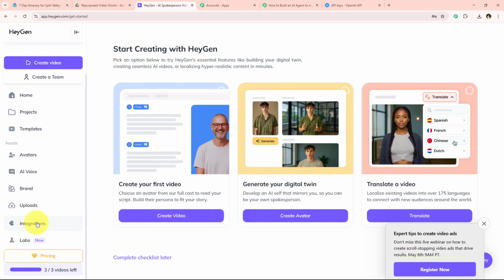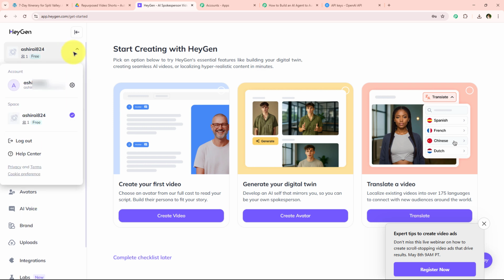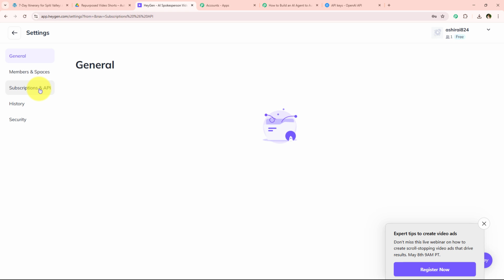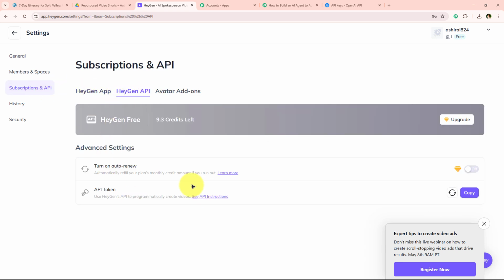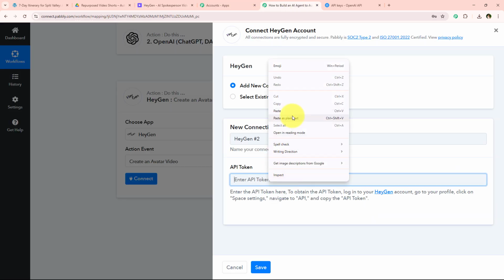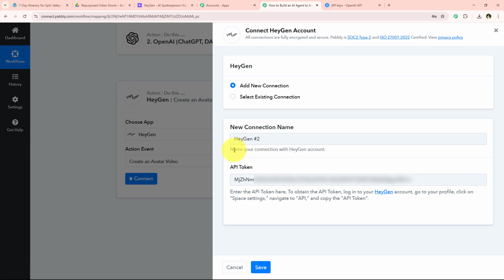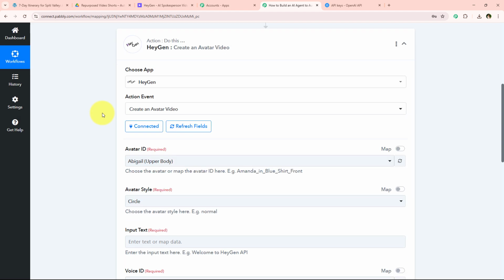Alright, so I'm just going to open my HeyGen account, and now from here I'm just going to go towards the settings. For that, I'm just going to click on this button, and over here I'm just going to go towards the settings, subscription and API, and then over here towards the HeyGen API. And over here's my API token. I'm simply going to copy this API token, and then we're going to paste it right over here in our workflow. And after pasting this API token, I'm simply going to click on this button which says save. And with this, we have successfully created a connection between our HeyGen account and our Pabbly Connect's workflow.